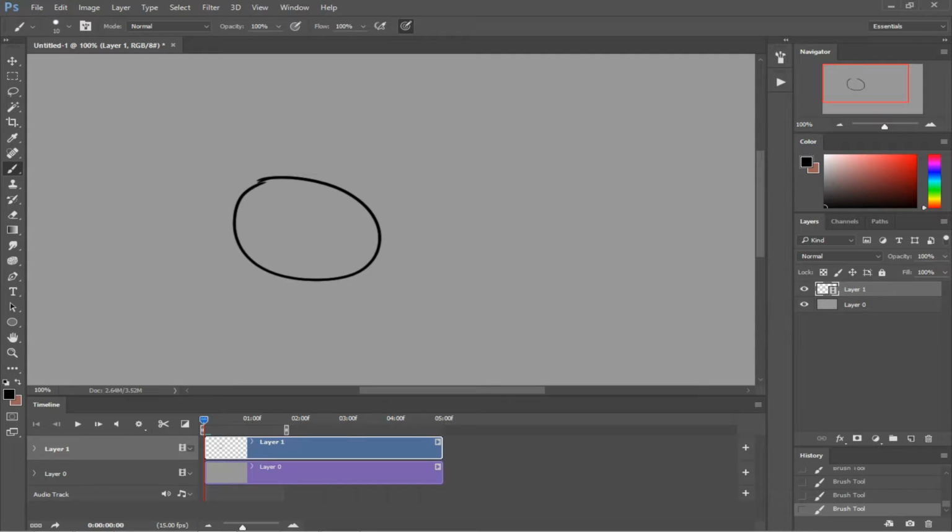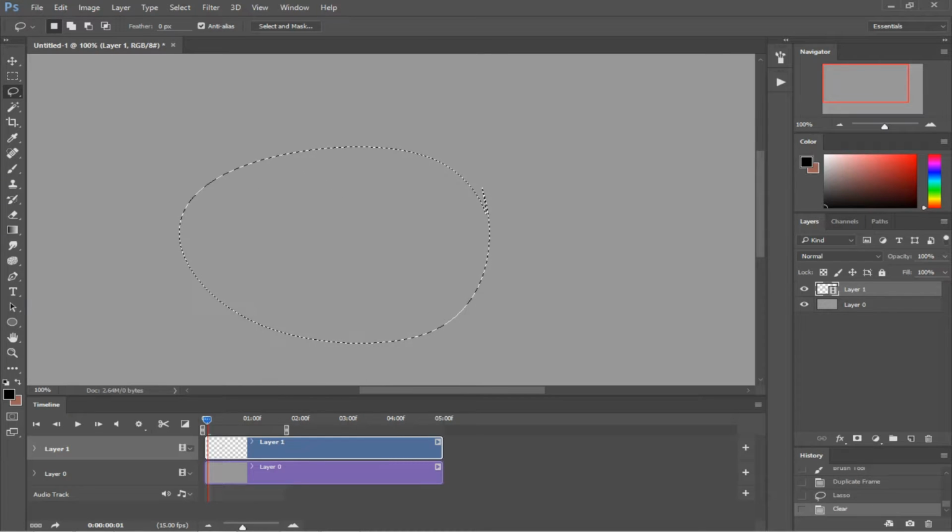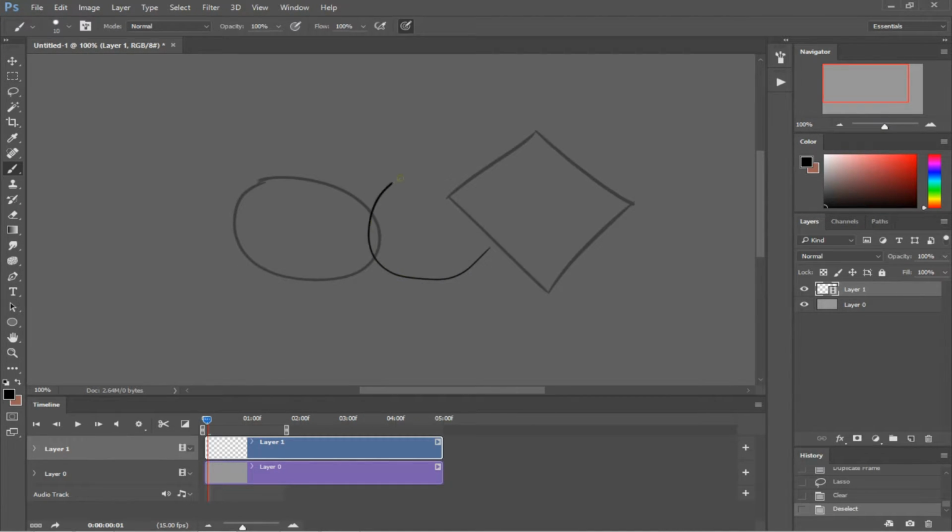So I just duplicated that previous frame. So I'm going to try to get in between these. I'm going to try to get something halfway between a circle and a diamond. That first attempt didn't quite work, so let's try again. Okay, well that's not that bad, but it's still not very good either.